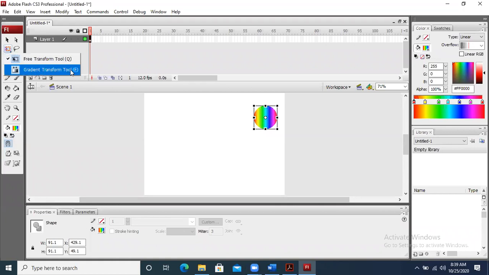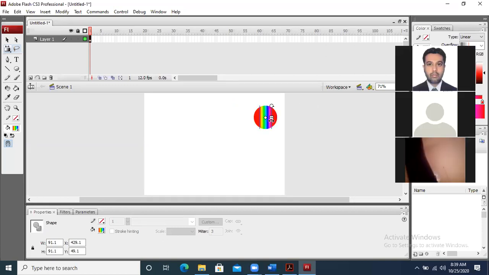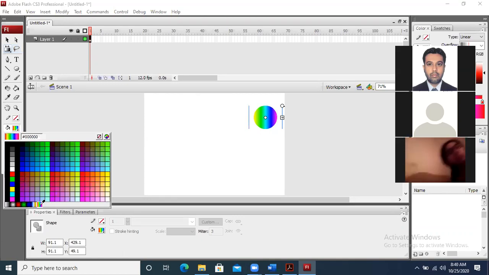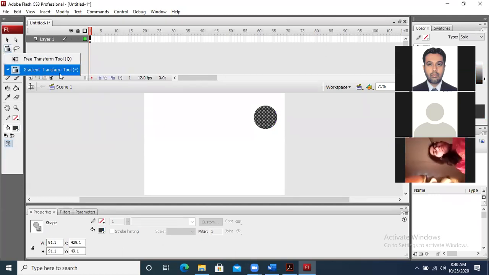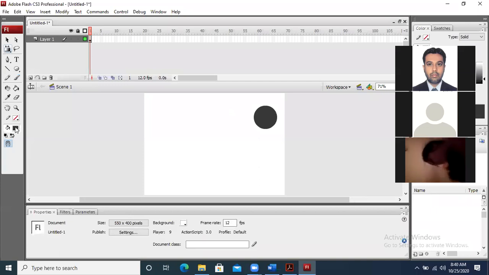Now this is basically the gradient transform tool. When I click on this gradient transform tool, you can see that now the gradient transform is available. Now if I stretch it, you see that the colors are being changed. How are the colors being changed? Because first I filled it from this option, gradient colors. Then I selected this tool. Keep in mind this tool is available with the free transform tool, the gradient transform tool. So when I selected it with this tool, then it will work.